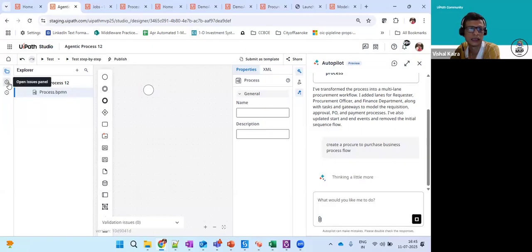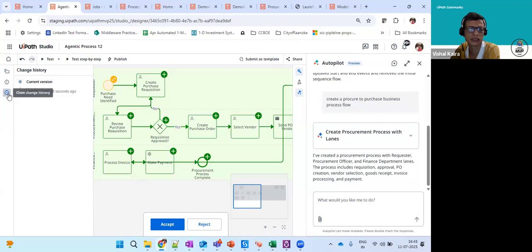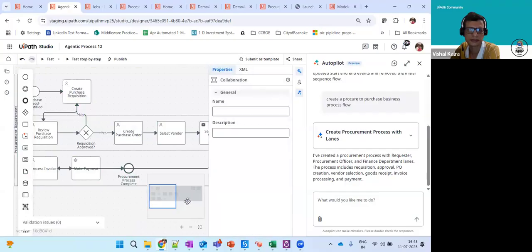Okay. Then the issues panel, which was here, can be opened from here as well. And this is the change history of everything that was done, right? So that is okay. Autopilot has created a flow for me. I'm okay with it, so I'll say accept. Okay, so it created a flow for me, and we'll talk about this flow.